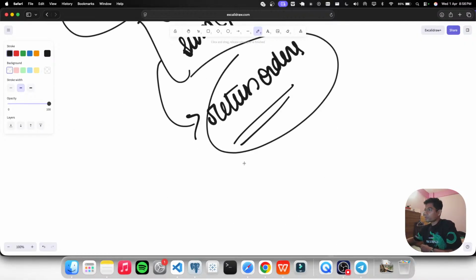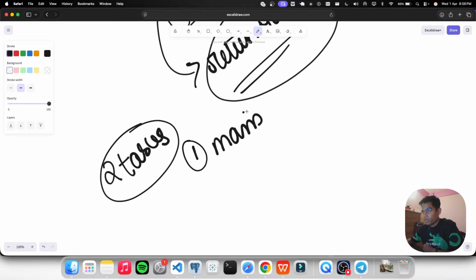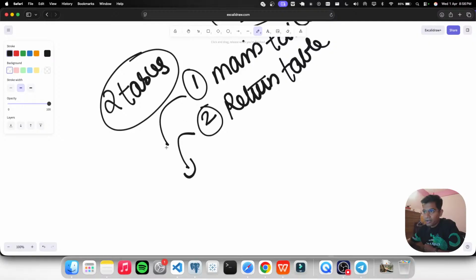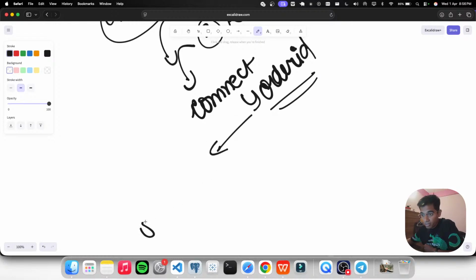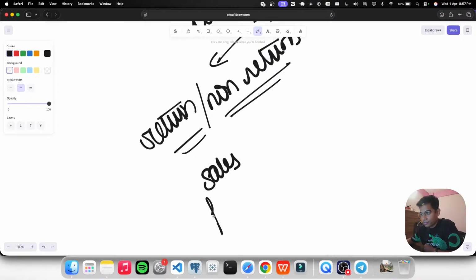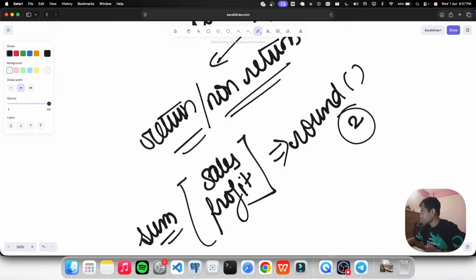For return orders. So earlier we have seen there are two tables, right? First, the main table where all the order IDs are there. Second is the return table. So from the return table and the main table we will connect with one common column, that is order ID. From there we will get all those orders which are returned and which are in the non-return category. Once we receive this, we can easily take the sum of sales and profit. After getting that, we will use round for two decimal points. Simple as it is, right?